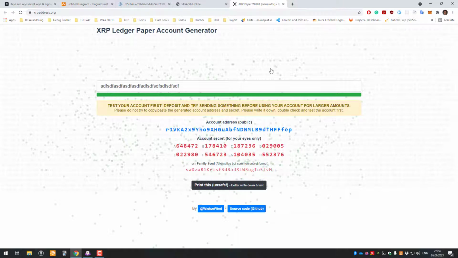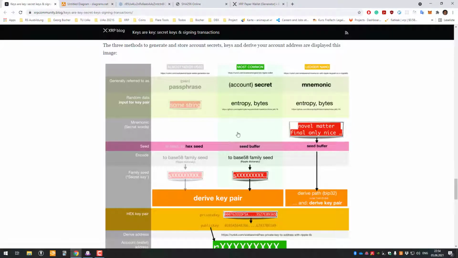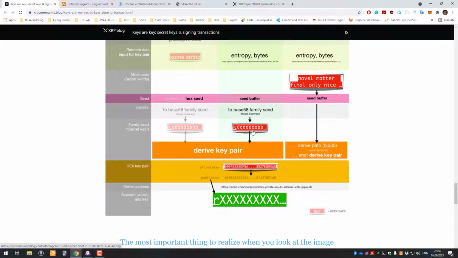Okay. From this family seed, we get the key pair. We can derive a key pair or multiple key pairs from the family seed, and the same goes for the mnemonic. Oh, by the way, I have to correct myself. Sorry, my bad. I meant from the family seed we can only, I think, get one account, so we can only derive one key pair. But you're able to derive multiple from the mnemonic, as far as I'm concerned. So correct me if I'm wrong.